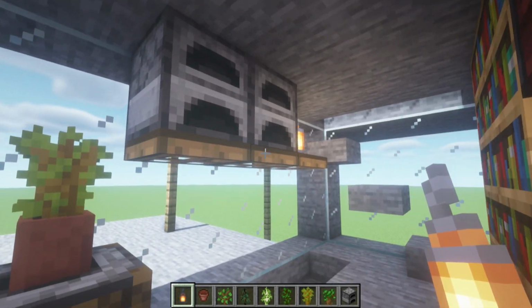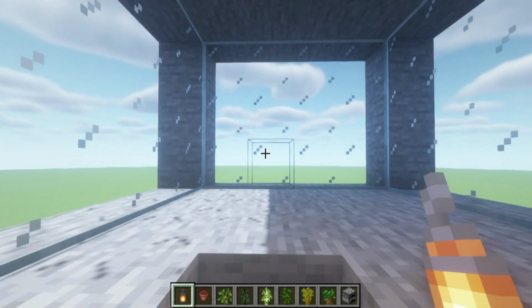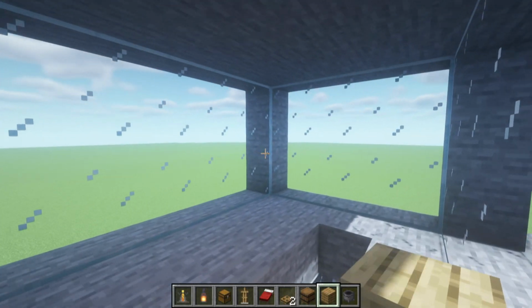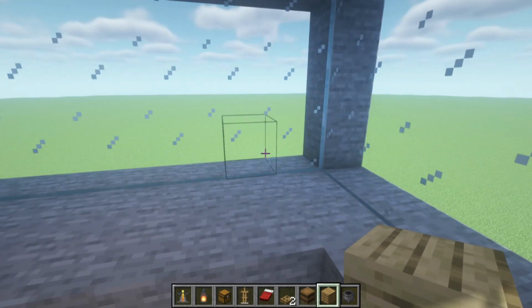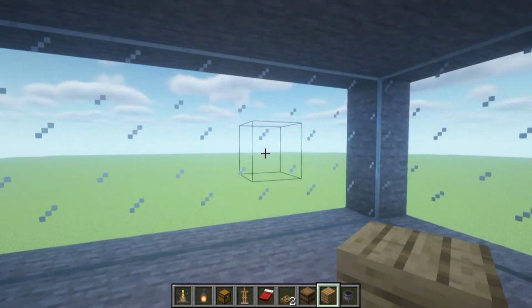but I'm going to leave that up to you. This floor is pretty much complete, so we are going to move on to the third and final floor. Up on this floor is more of a brewing slash bedroom slash armor slash storage area.